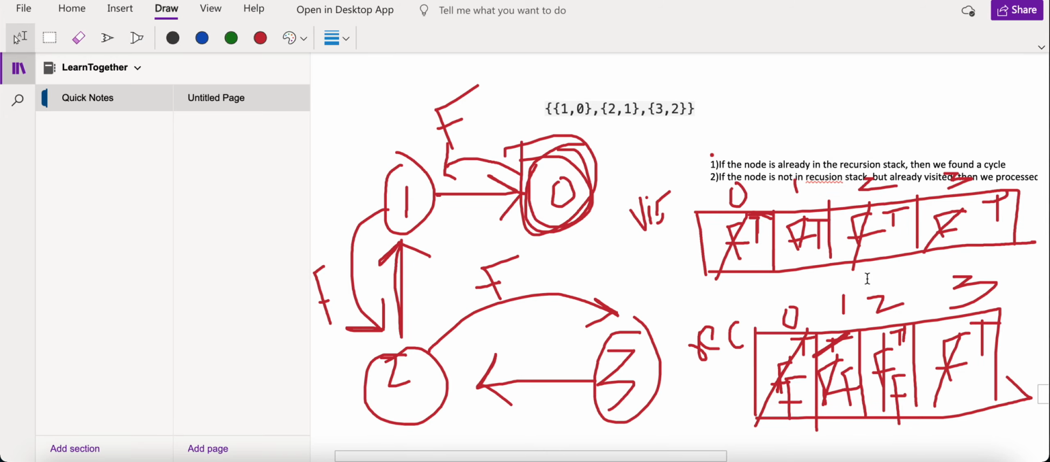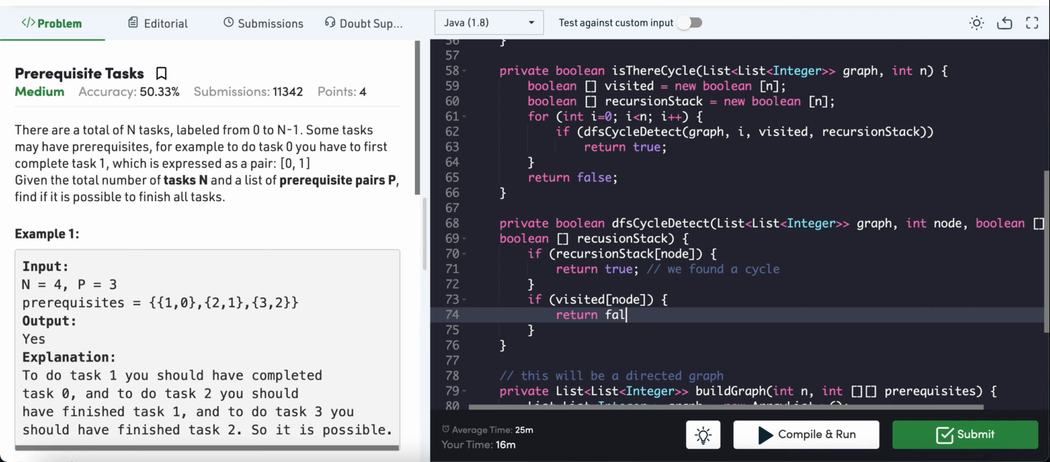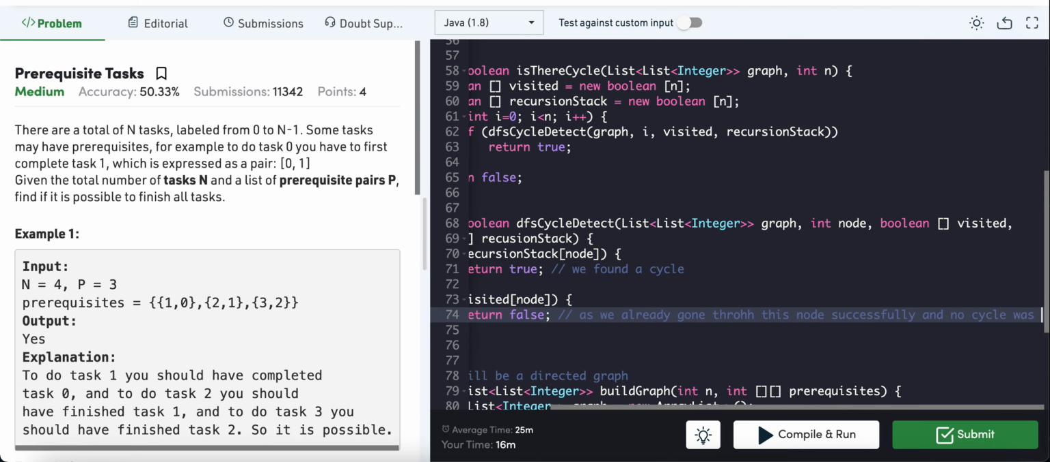Now the next one is if the node is not in the recursion stack but it is already visited. If it is already visited and if it is not in the recursion stack, it means that there was no cycle before when we processed that particular node. So we can return false. So if visited of node, we already visited the node, then we can return false, as we have already gone through this node successfully and no cycle was detected.